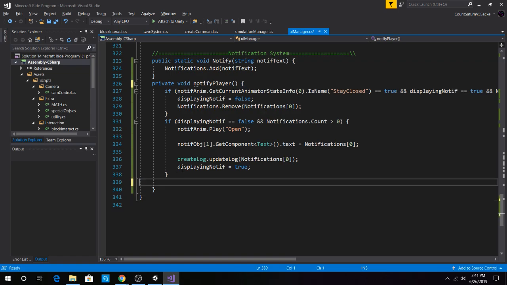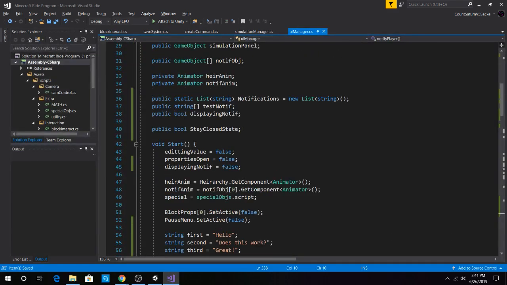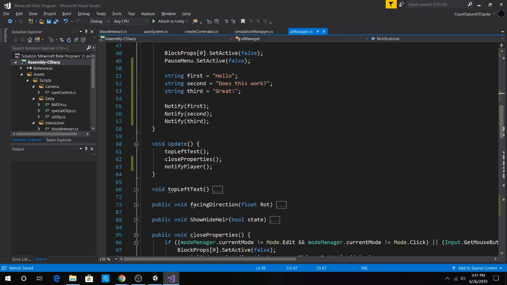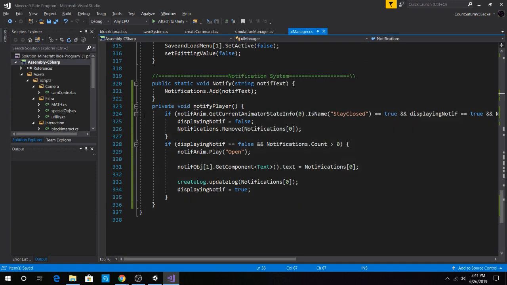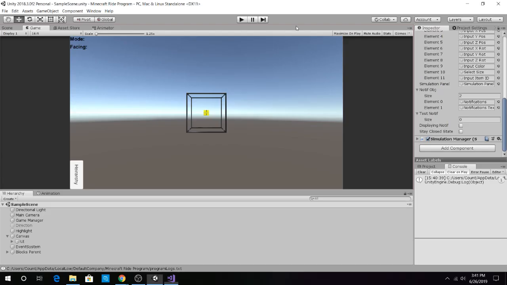Yeah, I probably should have tested that first. So we can get rid of all this now. And for you, where are you at here? Stay close state. We don't need you here anymore, and we don't need test notif anymore. So now we've pretty much fixed the notification system. All right, there we go. Next, I think what I would like to do, what is next in this thing?